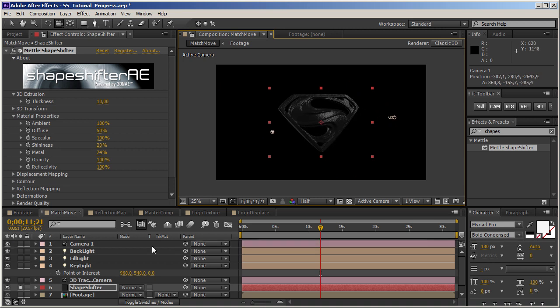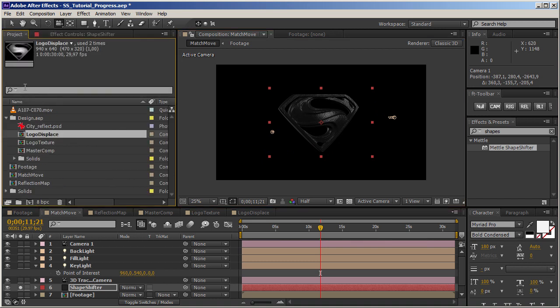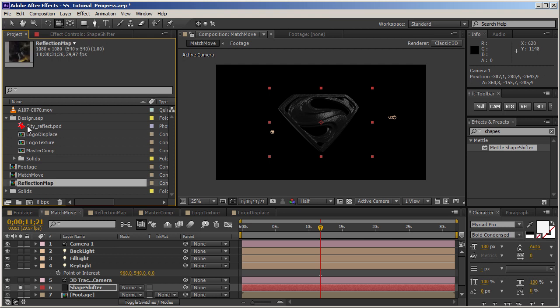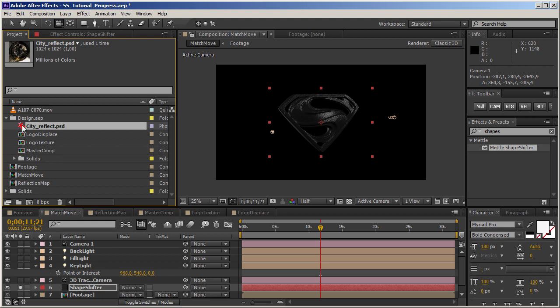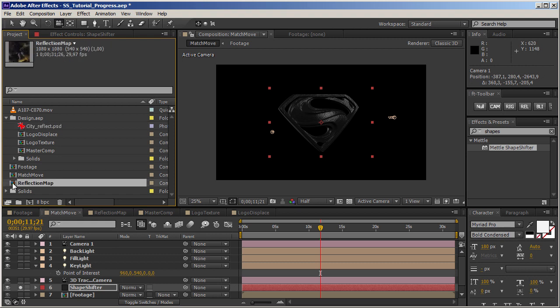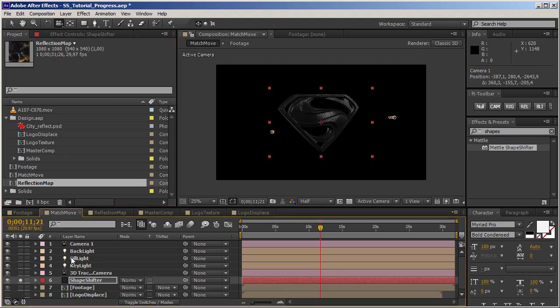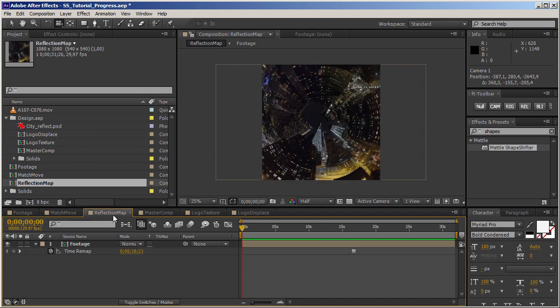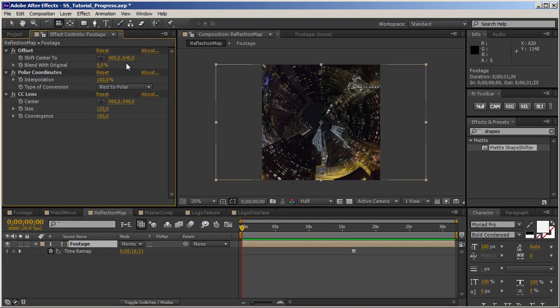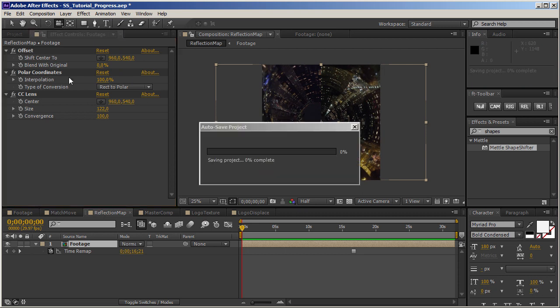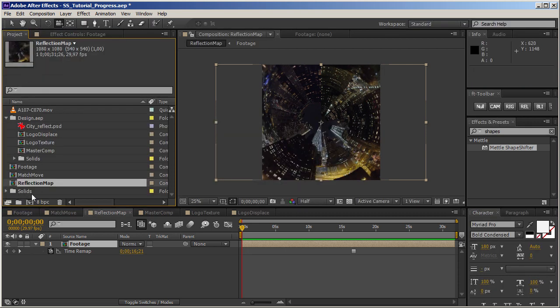Okay, great. And on top of that, we want to definitely add the reflection map. So instead of doing this with the precomp that we had here, we can actually use this city reflect PSD, which was created in the exact same way, but only using Photoshop. So we can actually use both. Or you know what? No, we are going to use the reflection map because of reasons. And the reasons are that we can still go ahead and just simply modify it if we need to. And that is something that is always a good option.